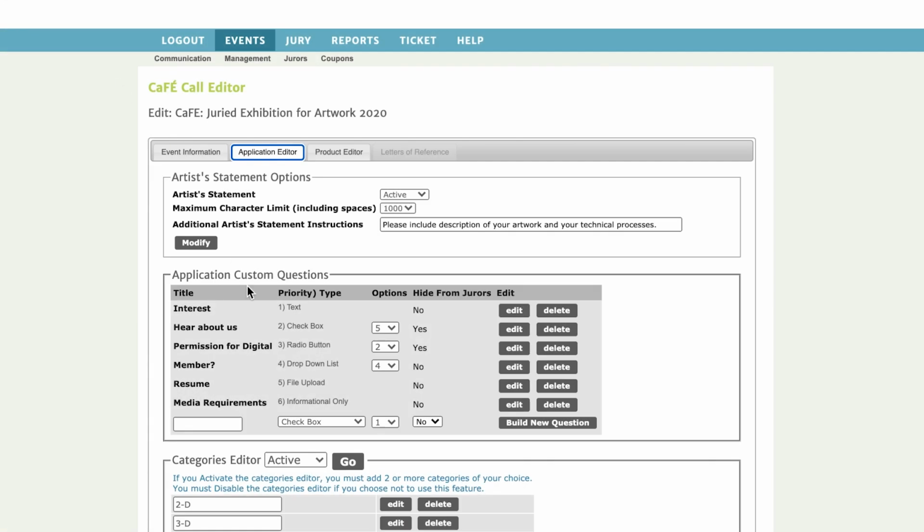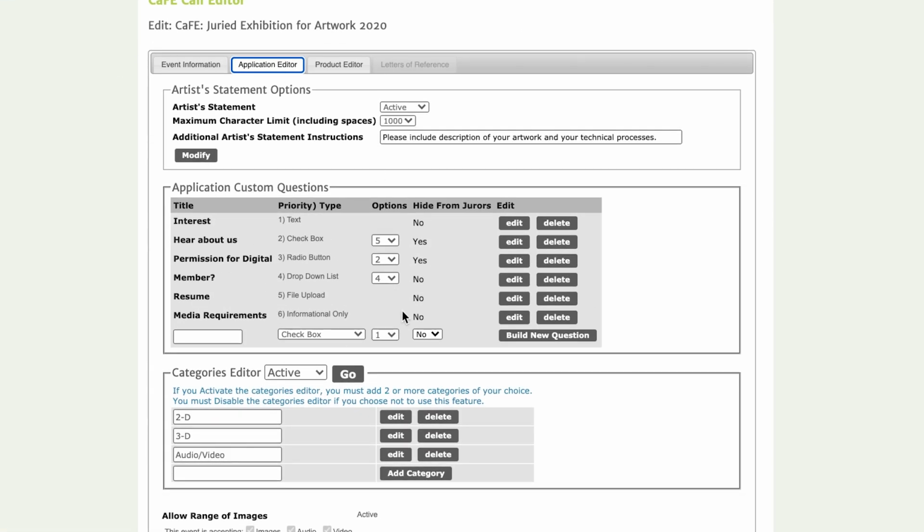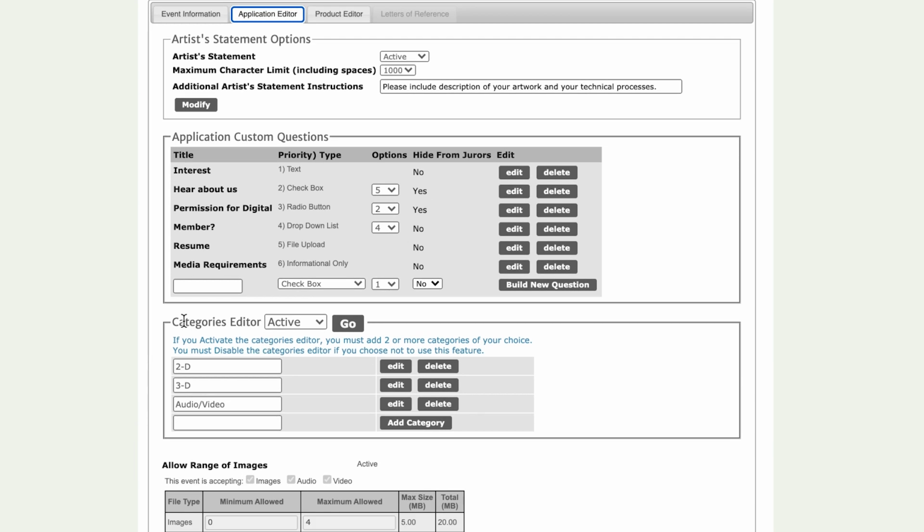So the categories editor is also on the application editor tab of the call editor. The categories here allows you to build a list of category options that applicants can select. Applicants will select their category of choice from the list of options, and then jurors will be able to view and score by the category. It's a simple way to organize your applications if you need to separate them out.